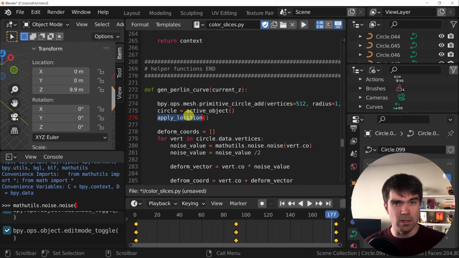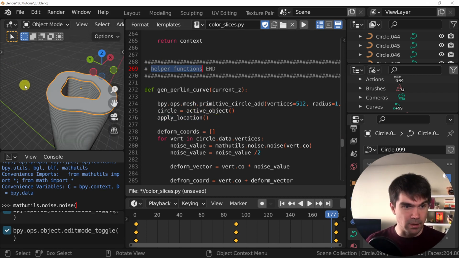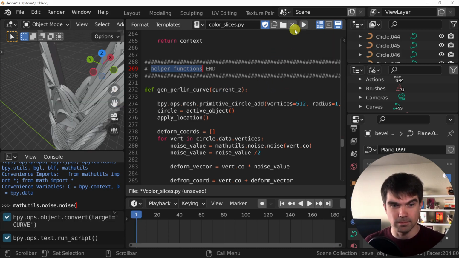This apply location is defined above in the helper functions. You can take a look. I'm going to probably make a separate video on that if anybody's interested. So I'm going to hit N to hide this transform, and then I'm going to run it.